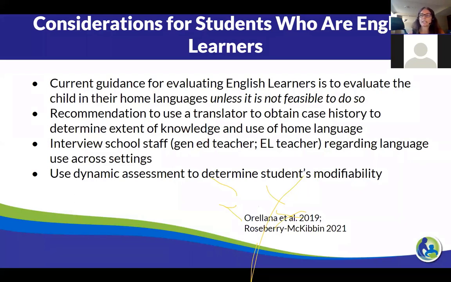And then dynamic assessment is a very valid tool to use with English learners to determine their modifiability. So if we teach them something, can they easily respond and make progress? And we have a whole set of presentation short videos on the website if you would like to learn more about dynamic assessment. And also Courtney Seidel is going to be presenting this fall, talking about best practices when assessing English learners.